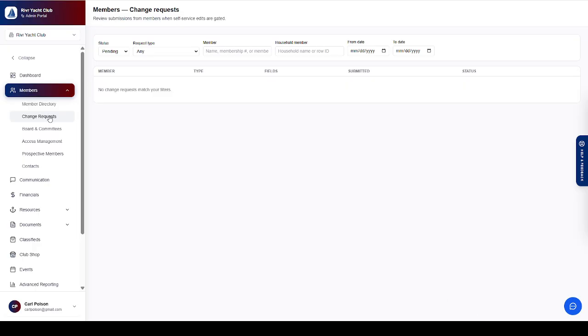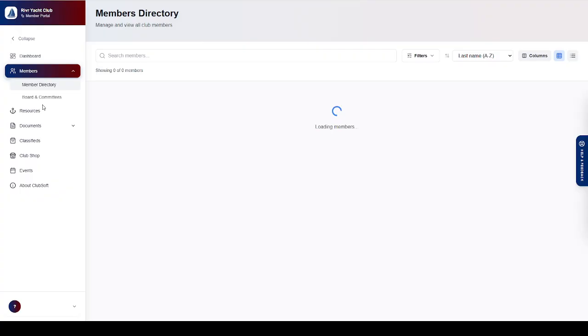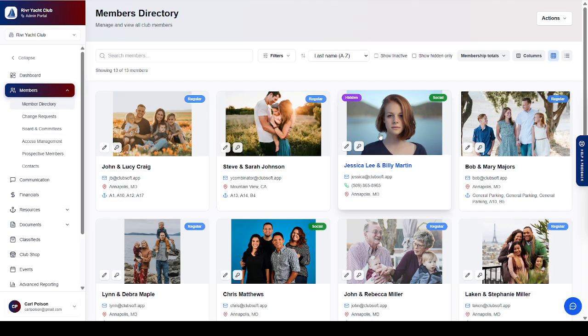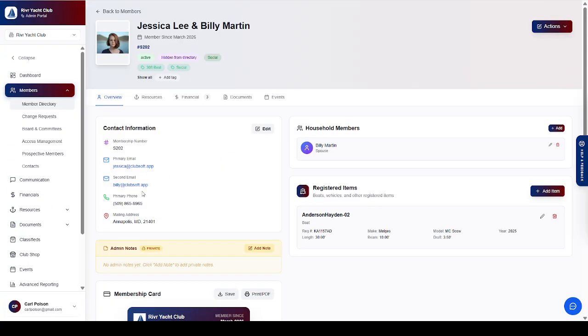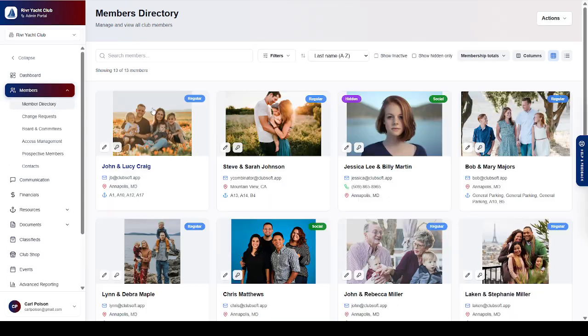So now on Jessica Lee's account, it'll show that her phone number and email has been updated. So now I have the second email and a primary phone number. So let's log into a different user, and I'll show you the workflow from the user's side.